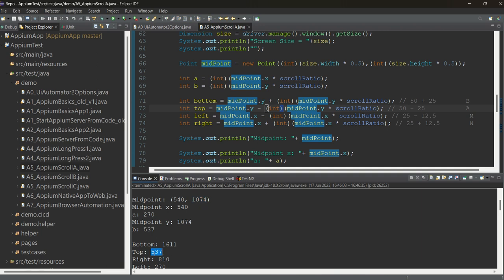You can see here, right? Top is 537. So we successfully were able to find the pixel of bottom and top. So our scrolling will start from 1600 pixel and will reach 500 pixel. Okay, so this is the vertical scrolling.